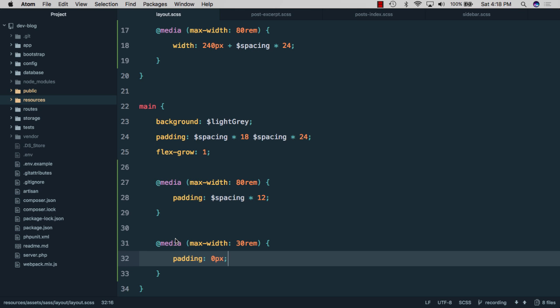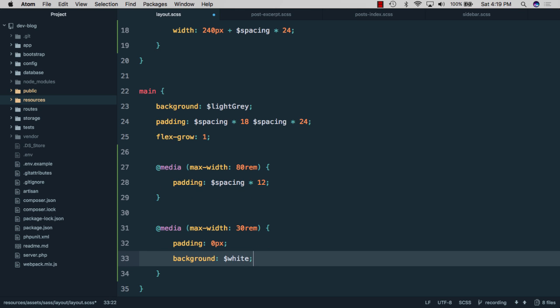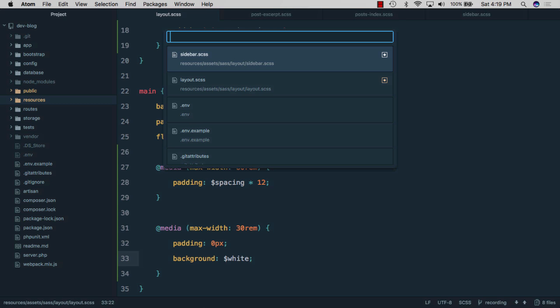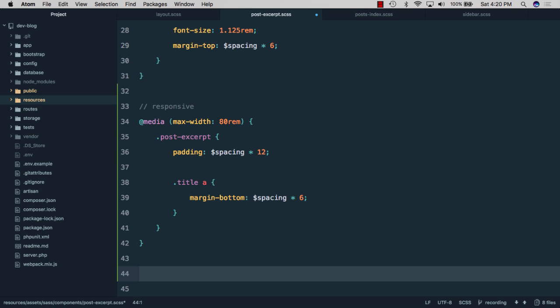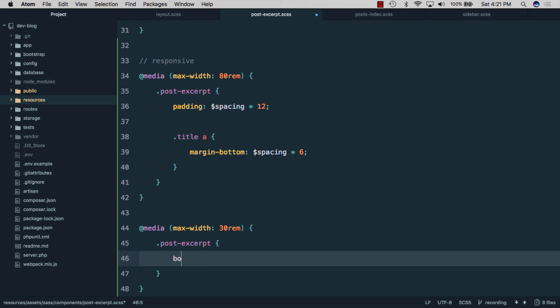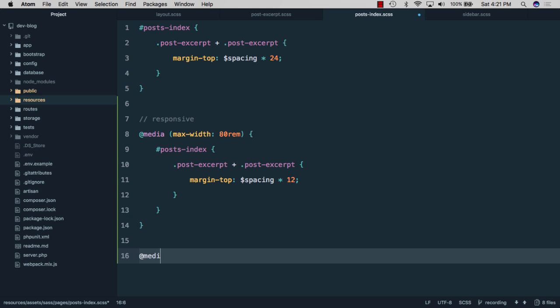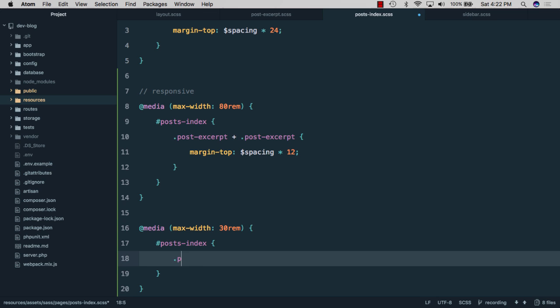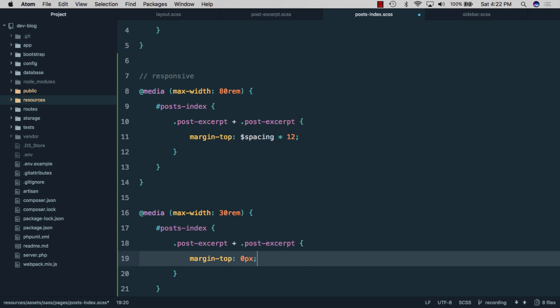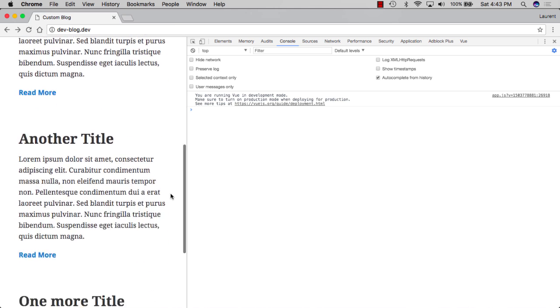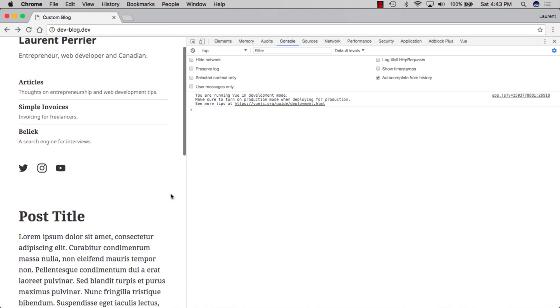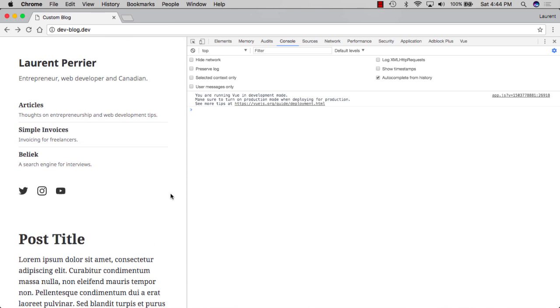So we'll go back to the layout.scss and we'll add a background of white. And next we'll open our post excerpt.scss and we'll add a new media query for max width 30 rem, and we will remove the box shadow. And the next thing is we'll open our post index.scss, and once again for max width 30 rem, and we'll create a selector for when we have two post excerpts next to one another, and we'll simply remove the margin top. And if we take a look in the browser, you can see that we've gotten rid of that gray background completely, and we've made a lot more space for our content.